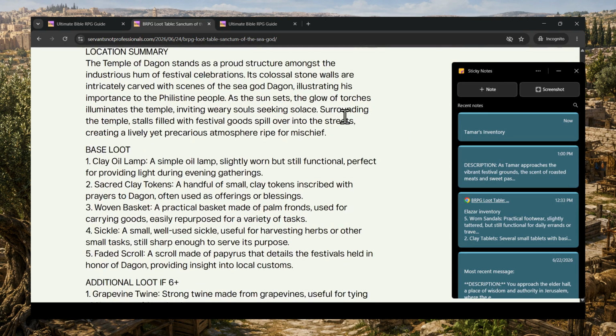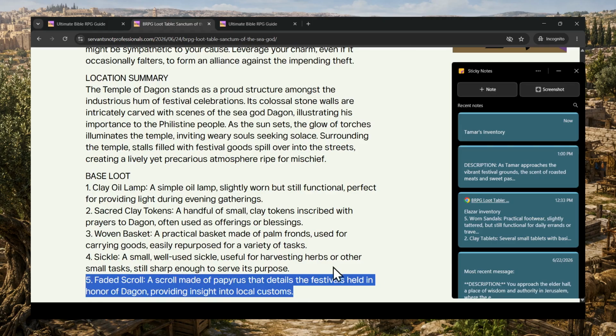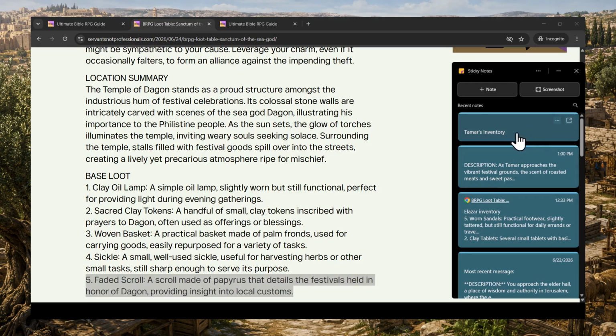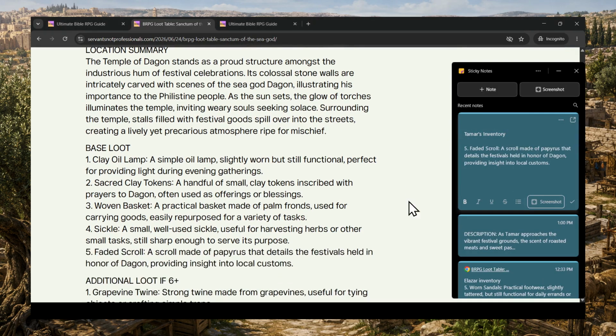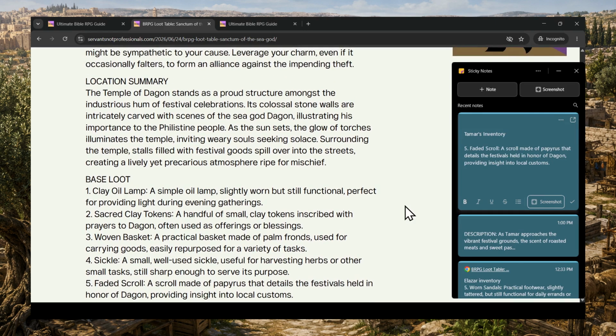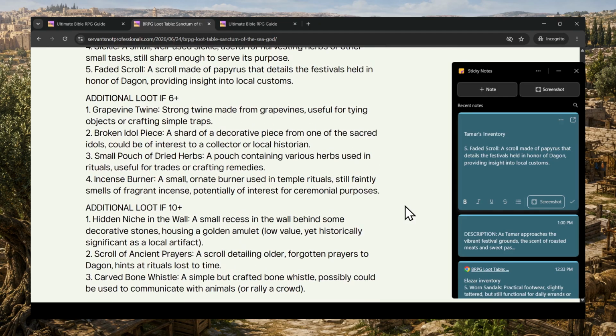Base loot. This is what anyone could find there. A clay oil lamp, sacred clay tokens, a woven basket, a sickle, and a faded scroll. That might be good. A faded scroll detailing festivals. We always want information. When we're sneaking around, searching around, we always want things that are going to get us closer to understanding the problem and knowing how to solve it. So the faded scroll we want. We rolled a 19, so we'll be getting all of these things if we want them.